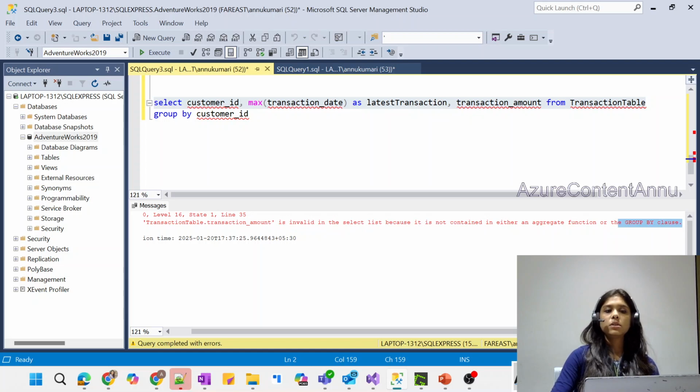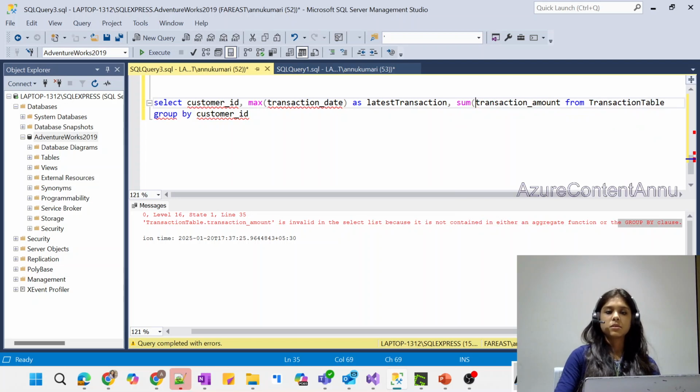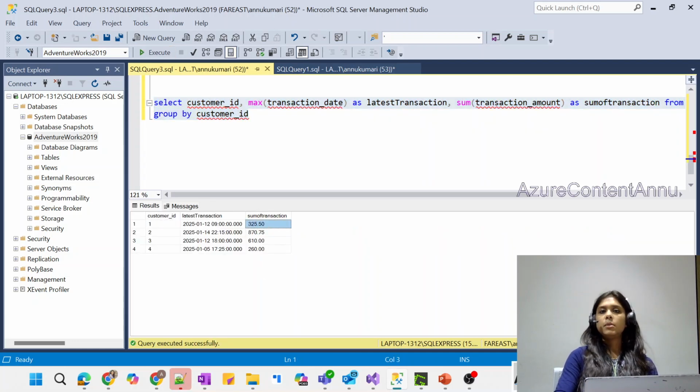So whenever you are using group by, you have to make sure that the columns that you are trying to retrieve should either be part of the group by clause, or it should be present within an aggregate function. Suppose I want to use this transaction amount, then I can use some aggregate function. Here I'm using sum of the transaction amount and calling it sum of transaction. If I try to run this, now you can see I'm able to retrieve the transaction amount because I have used an aggregate function on top of it.